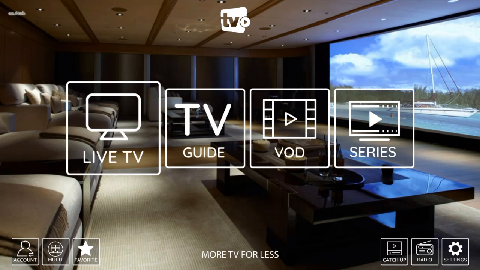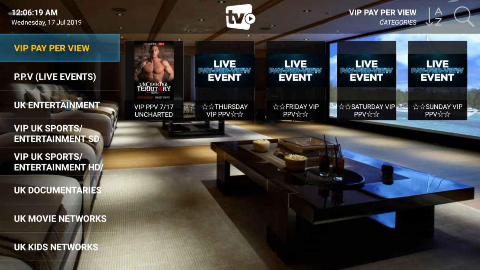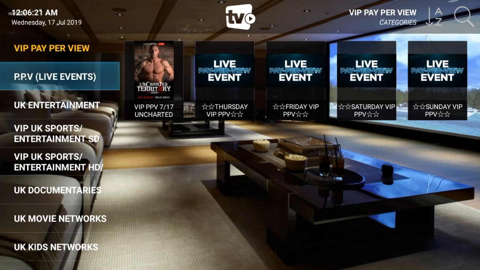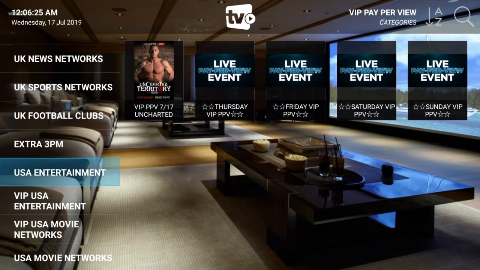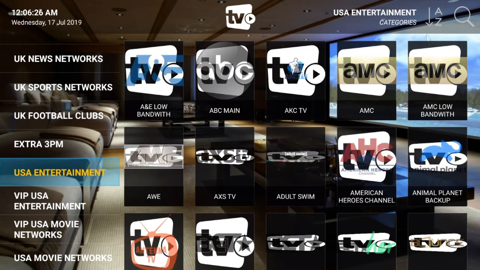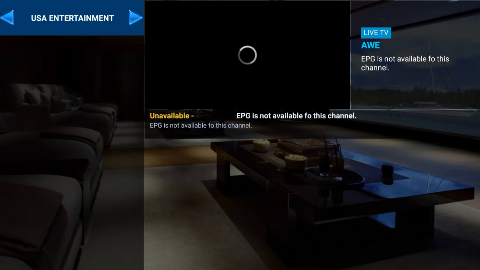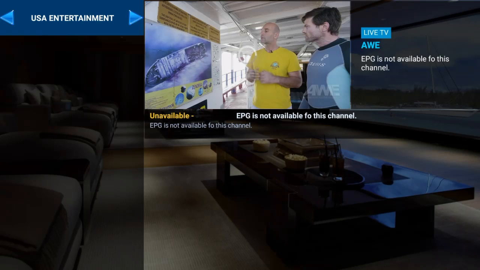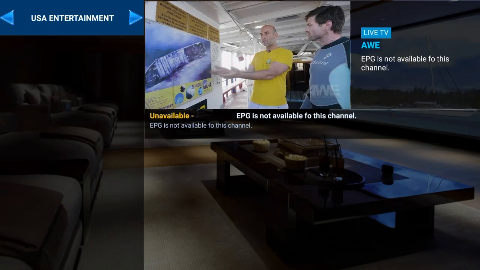So let's go to live TV. Now within live TV, on the left-hand side, you will get a list of groups, but on your right-hand side, you will get a list of channels. So if we scroll down, and we'll go to USA Entertainment again, and select USA Entertainment, you'll see the list of channels that you have access to on the right-hand side. So now if we choose a channel, on your left-hand side, instead of the list of groups that you originally saw, you'll see a list of channels that you can choose from. And on your right-hand side, you'll have a preview window.